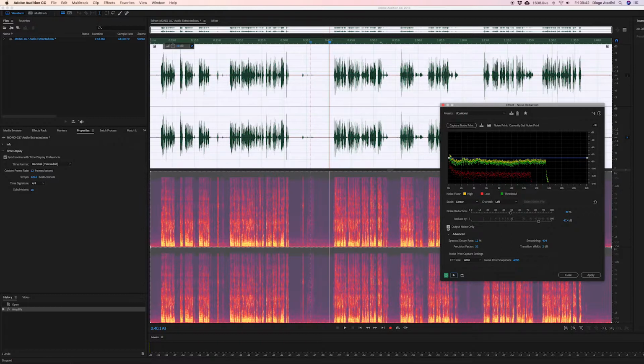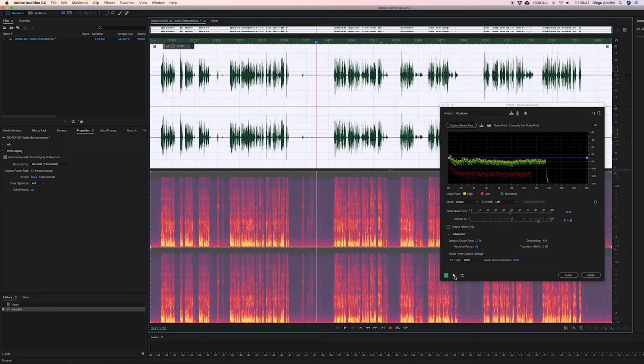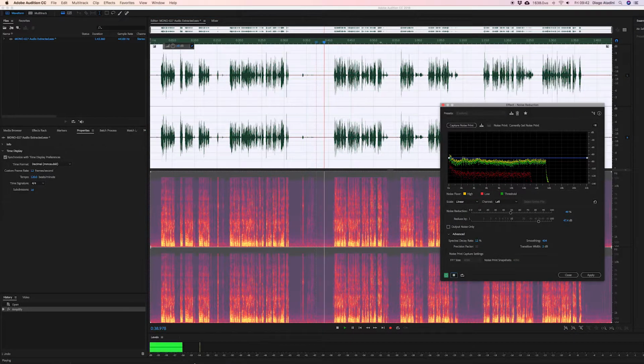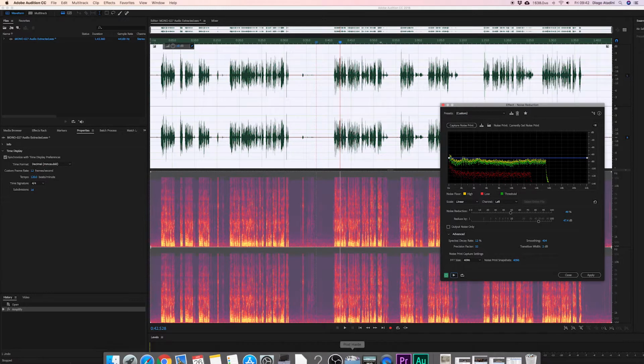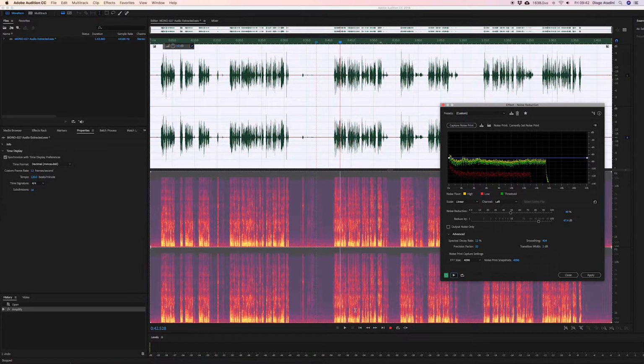So if I untick this, come back here, play it again. Look at the amount of noise that there is there now, minus 54. And before it was peaking between minus 46 and minus 40, I think it was. So that's a quick but very effective way of cleaning your audio.